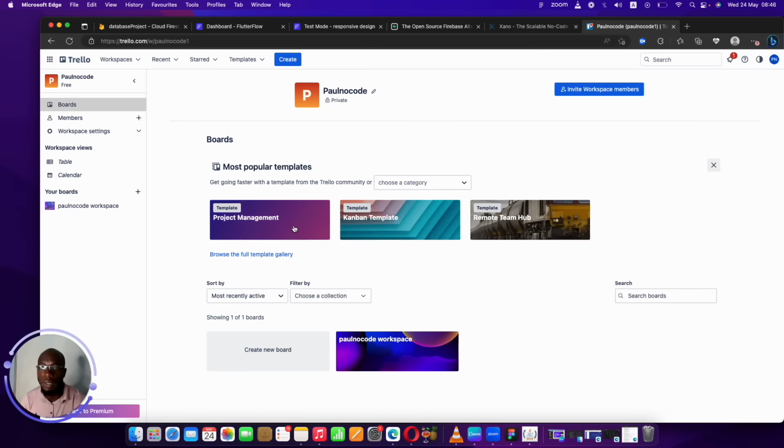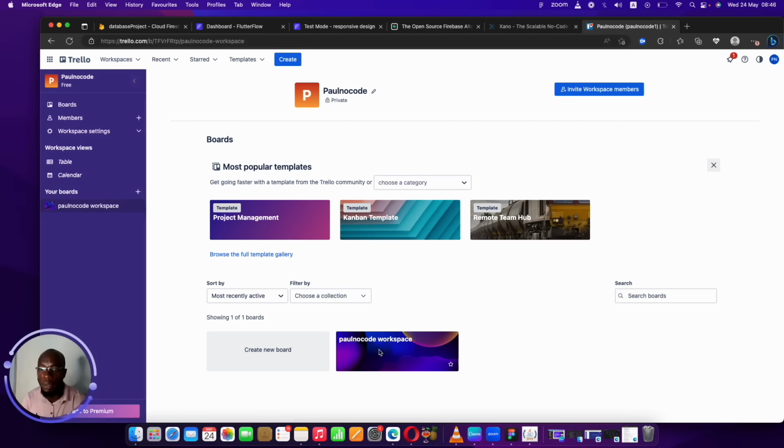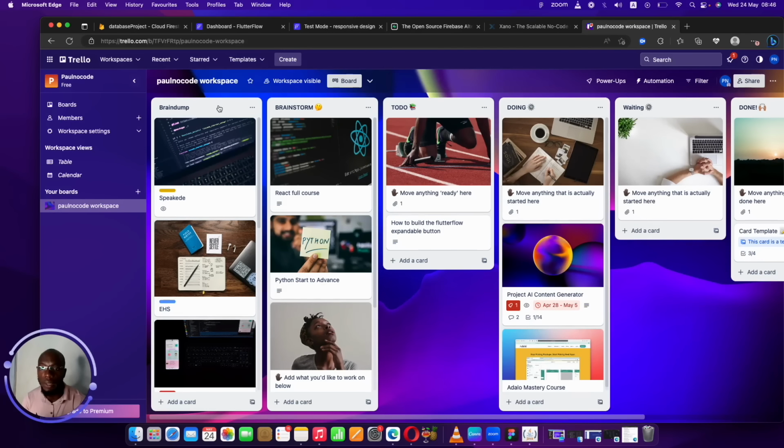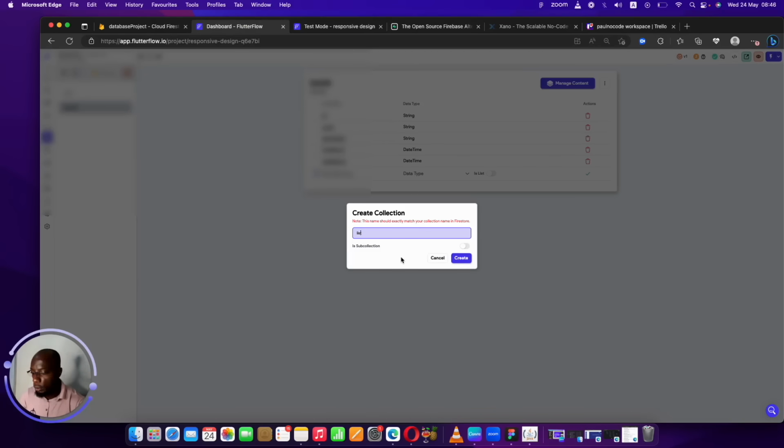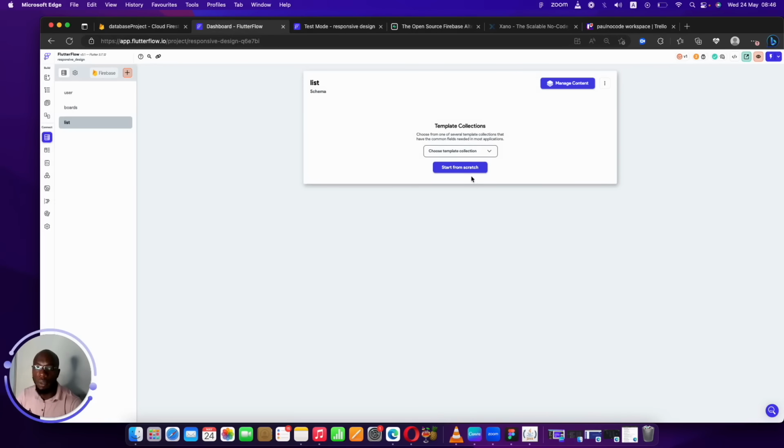These are boards, and when we click inside the board, like if I click inside my workspace, we can see these lists. We have the brain dump list, we have the brainstorm list, we have the to do, we have the doing. These are all lists. So that's what we're going to create now. So we have list.